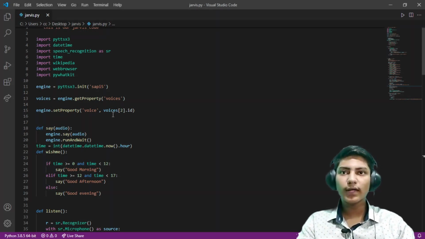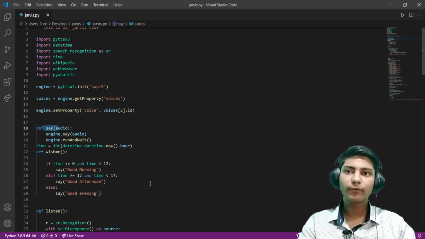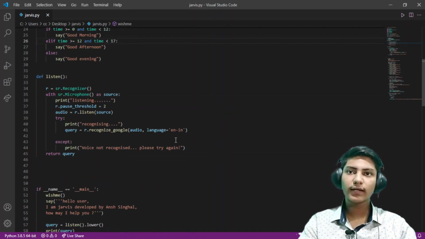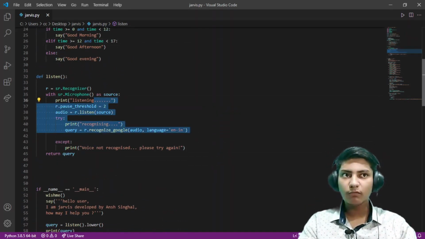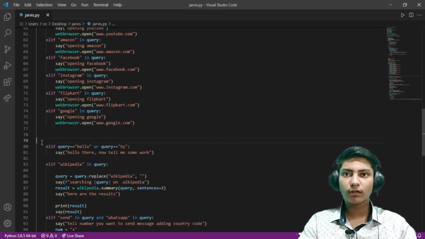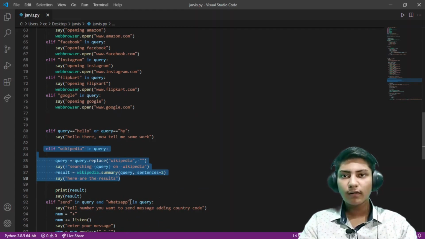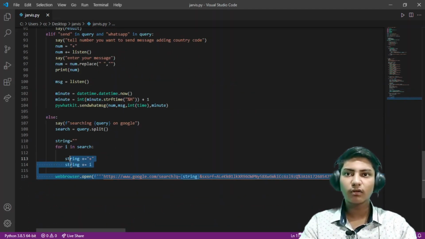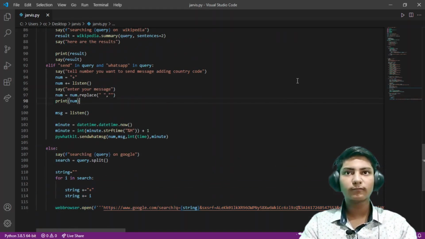Here is the code, and you can see there are many functions, say which will give audio output, which will wish good morning, good afternoon, or good evening according to the time when you open J.A.R.V.I.S, and listen, which will take audio input, and many more functions like YouTube, Amazon, Facebook, and others. So guys, these will be opening websites. This is for reply for hello or hi, and this is searching something on Wikipedia, and sending a WhatsApp message, or if it does not recognize anything, then it will search that on Google. So let's check it. Here I'm running the code.